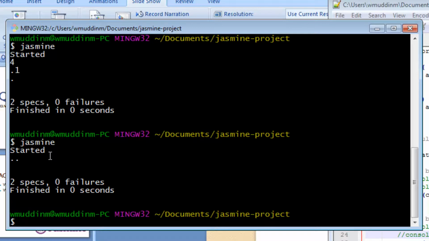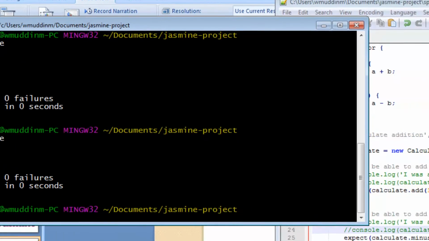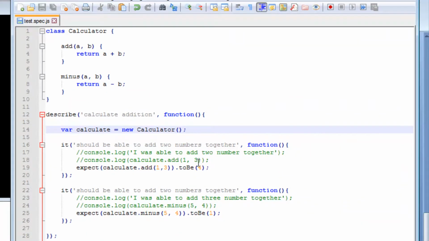Just to confirm that our tests are actually working, what we can now do is go back to our test file and change them to something that we expect them not to be. In other words, fail the test purposefully. So in here, instead of 4, let's say something like 5. Now 1 plus 3 is in fact 4, but we're going to say we expect a 5. So this should now come back and fail.